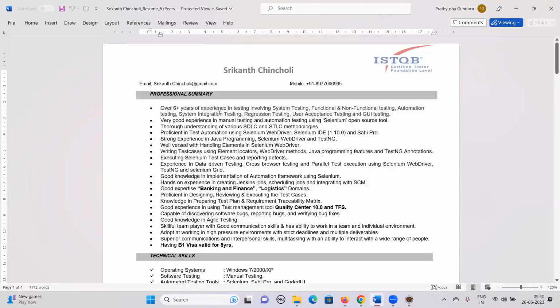For example, you can cut it short to your experience involving system testing, functional testing, non-functional, and automation testing. That is more than enough for you. If you have experience in Selenium, I'm putting Selenium here. Next is a thorough understanding of SDLC, and we discussed what SDLC is, and then proficient in test automation using. This is nothing but the professional summary that we have to put.